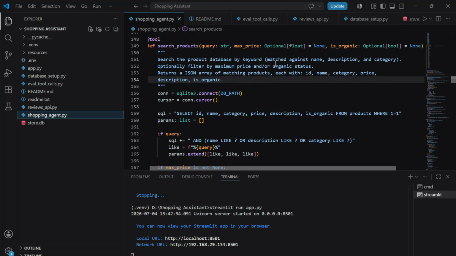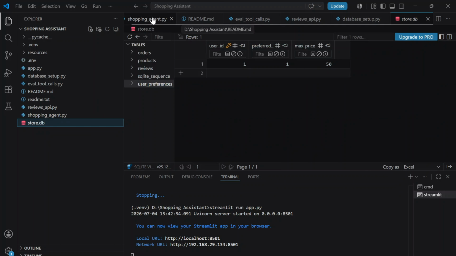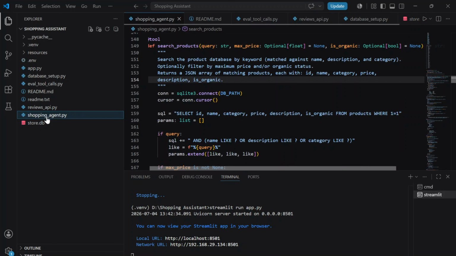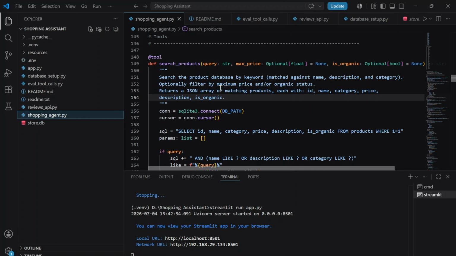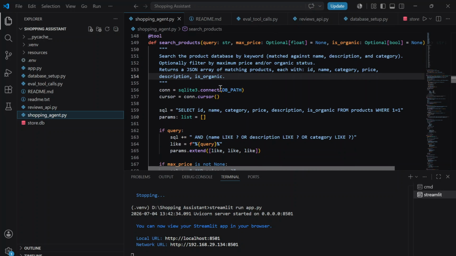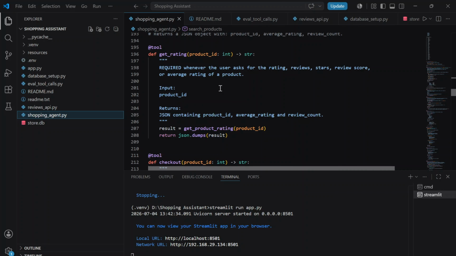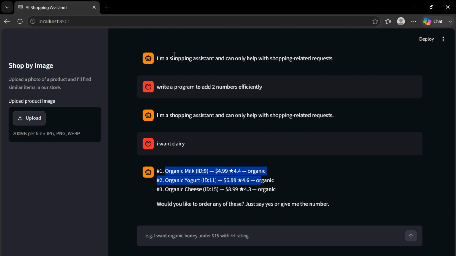So what happens here is the query is being matched against the name, description, and category. So if your query matches either of these, the name, category, or description, it will be shown at the front end. That's the magic going on behind the scenes, and that's the magic of this search products definition, or the tool that is being utilized by my AI agent. Let's go to get rating. So I'm being shown the rating, the average rating of all the products that are being listed.